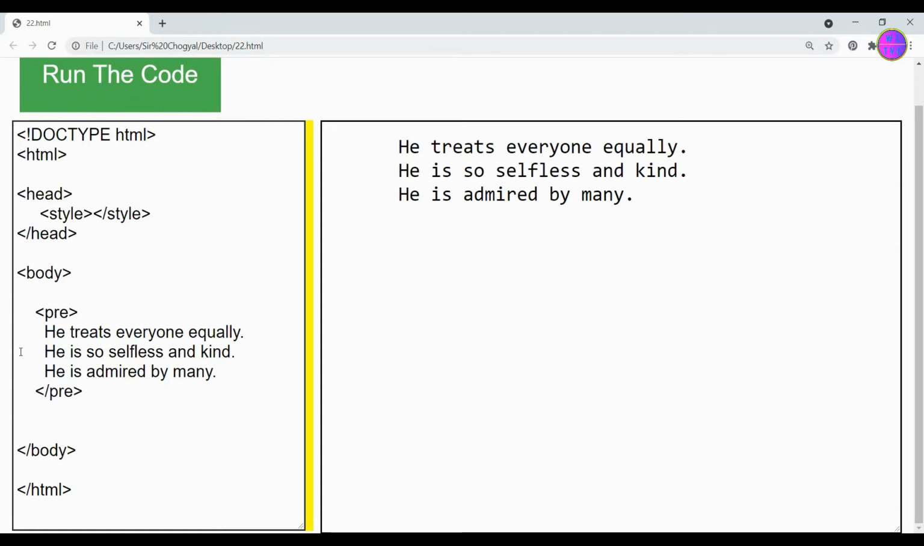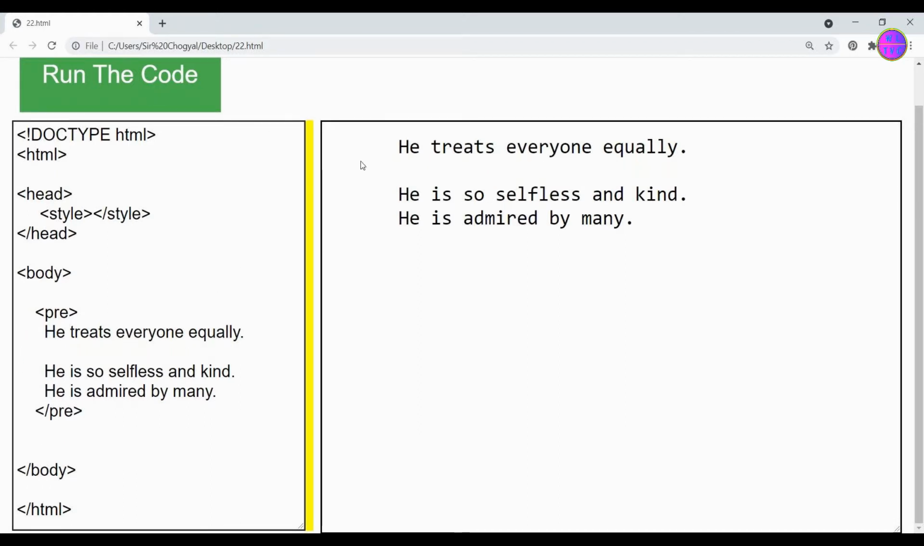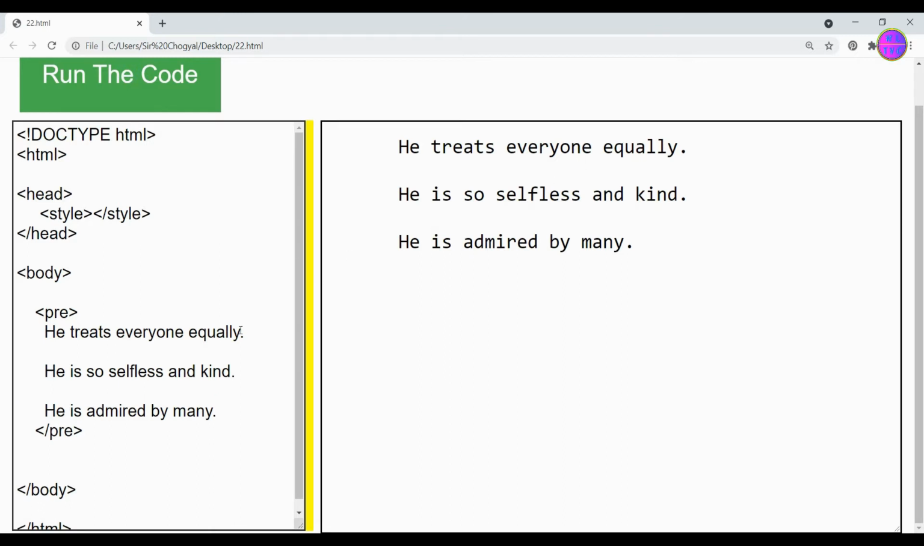We can see here the white spaces are not ignored and the texts are showing without distorting any lines. If we break here the text lines or push the texts forth, the same thing can be rendered in the web browser.